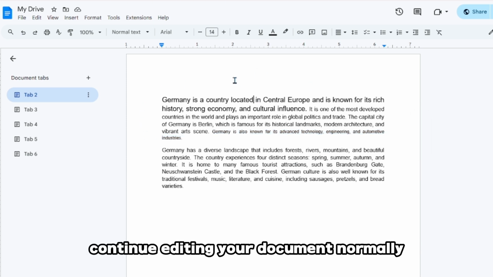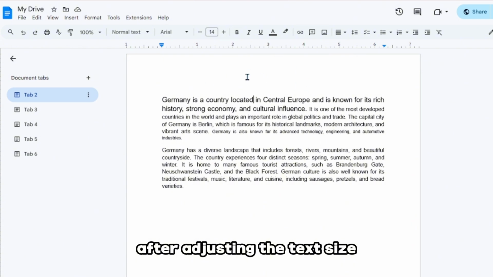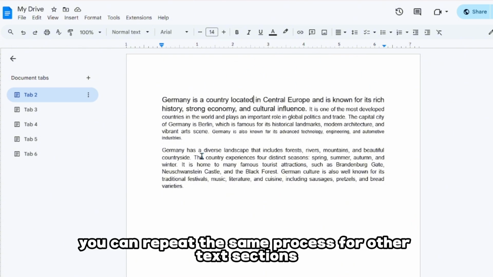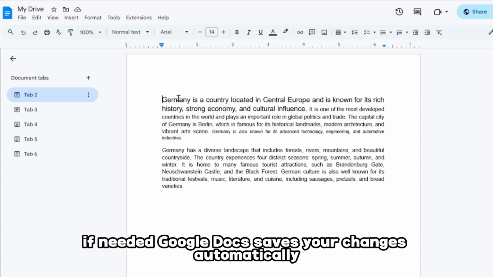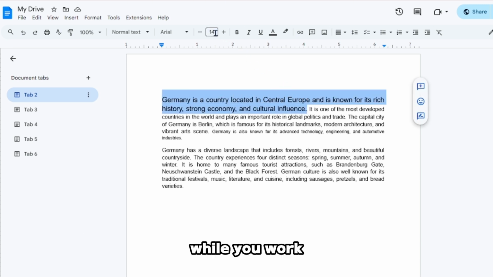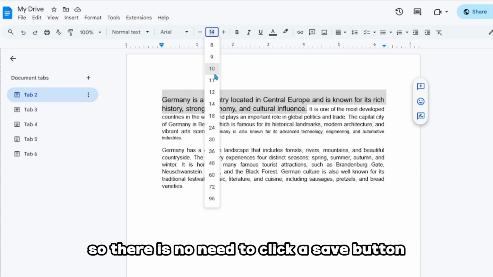Continue editing your document normally after adjusting the text size. You can repeat the same process for other text sections if needed. Google Docs saves your changes automatically while you work, so there is no need to click a Save button.